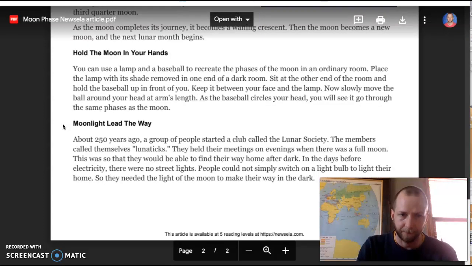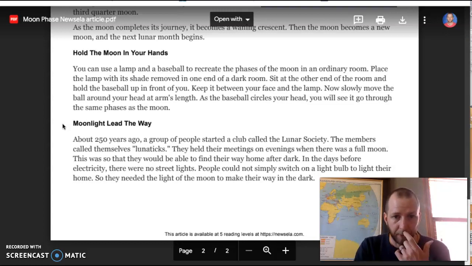To finish this up though, moonlight led the way. About 250 years ago, a group of people started a club called the Lunar Society. The members called themselves lunatics. They held their meetings on evenings when there was a full moon. This was so that they would be able to find their way home after dark. In the days before electricity, there were no streetlights. People could not simply switch on a light bulb to light their home. So they needed the light of the moon to make their way in the dark.